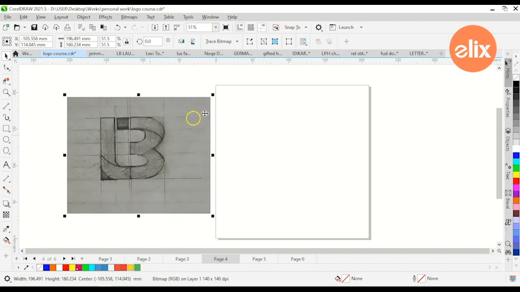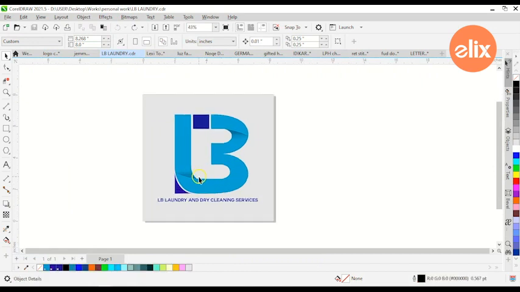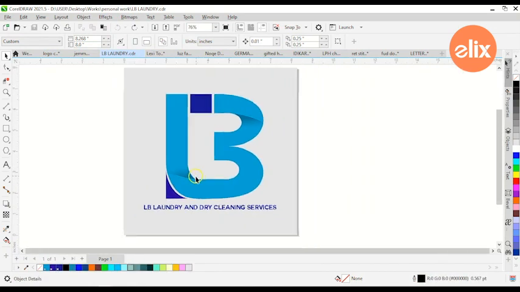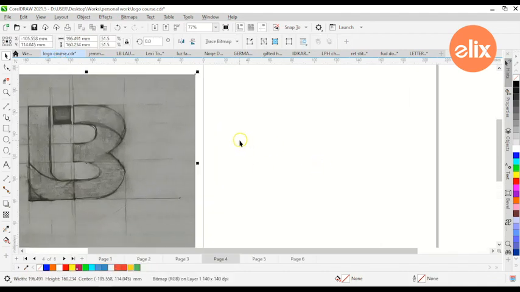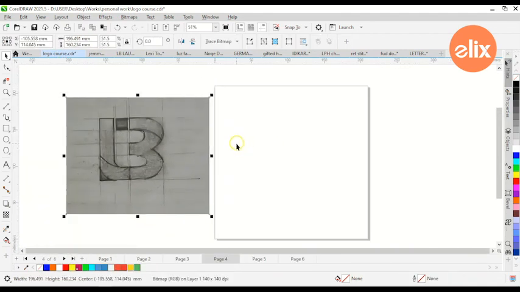I have already produced this logo, and here it is. I produced it for a client, but I just want to replicate it here in order to help us understand more how to use CorelDRAW to do your graphics design logo, or to design your logo generally.